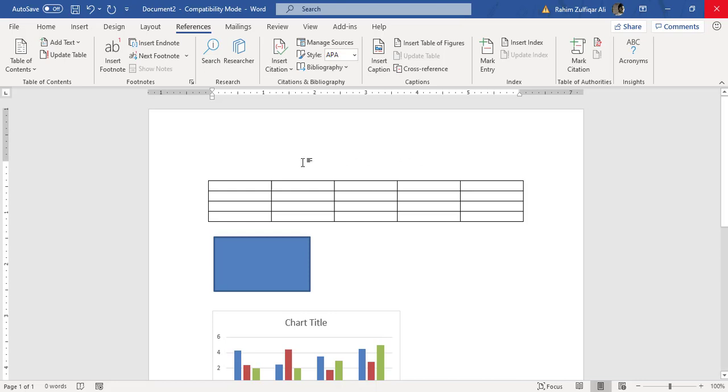In this video tutorial we will learn how to add a table of figures in a Microsoft Word document. So let's get started. For a table of figures you are required to click on the References tab, and here you will find a group that is called Captions. In this group you will find a feature that is called Insert Table of Figures.